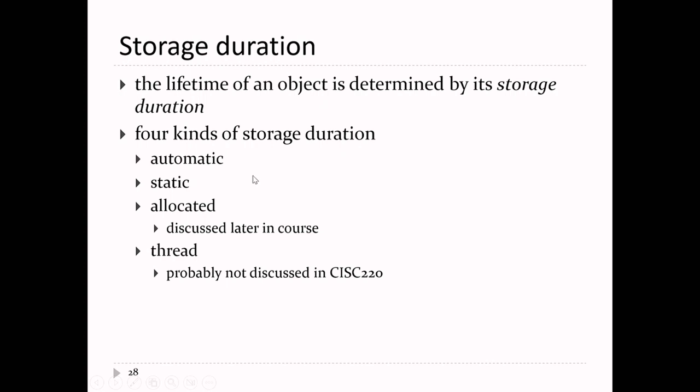In C, you actually control when an object is created, and you can control when it goes away in some circumstances. So in C, there are 4 kinds of what are called storage duration. Storage duration is the lifetime of an object. There's automatic storage duration, static, allocated, which is going to be the important one later in the course, and thread storage duration, but that doesn't make sense until you do your operating systems course, so we're not going to talk about that one.